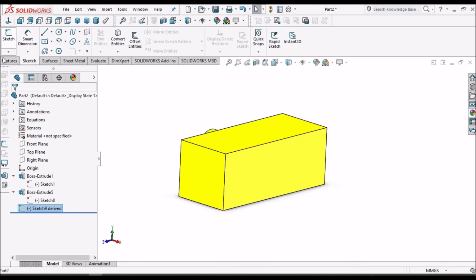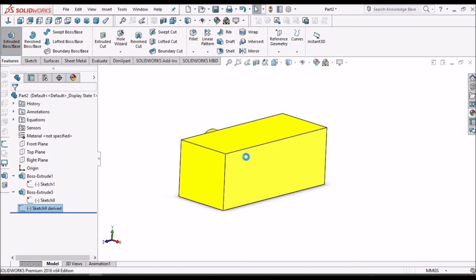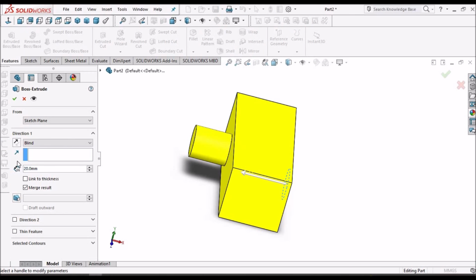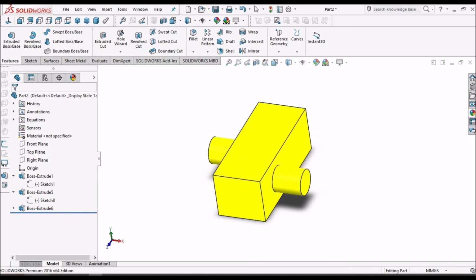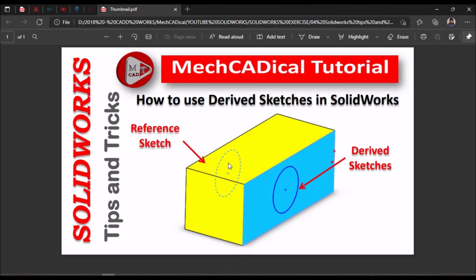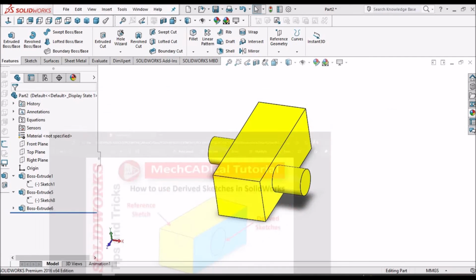and we can create a similar feature. So that's how we use Derived Sketch. So this is the reference sketch and the other one is Derived Sketch. Thank you.